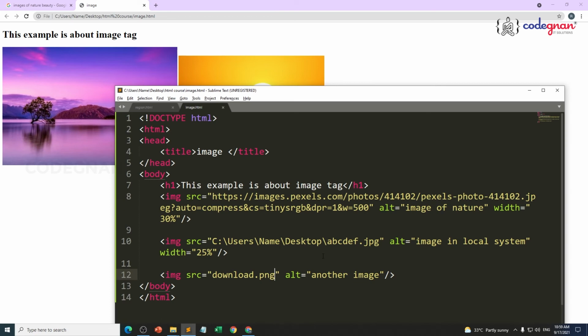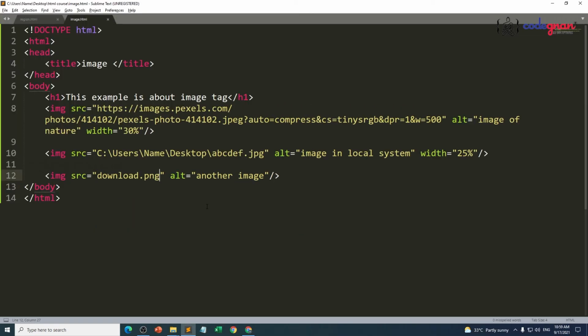So this is about using an image in your web page by using the width attribute, the height attribute, alt, and src. You are going to create an image. If you don't use any of these things, it's okay, fine, but src is must and should. Width and alt are completely optional, but src is must and should.